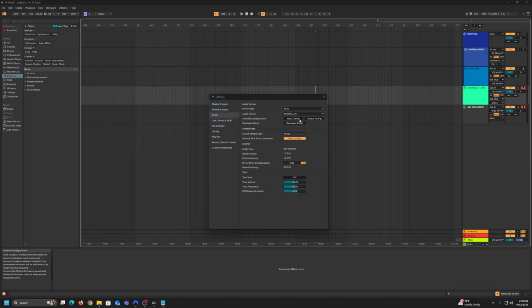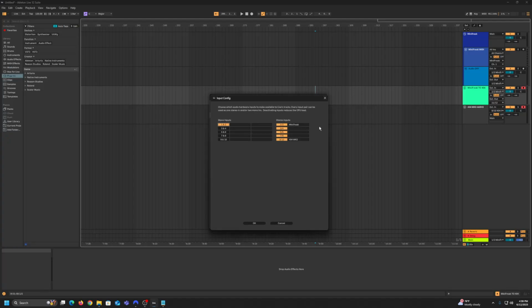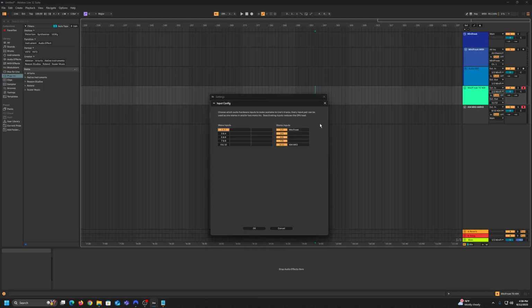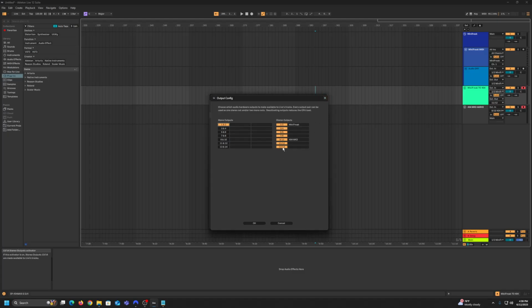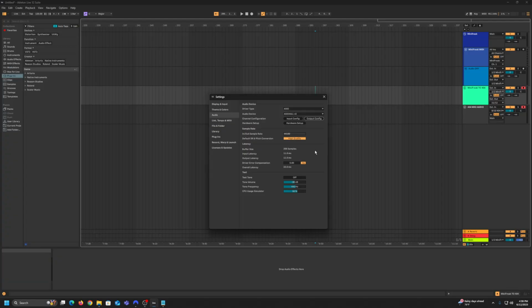So now we go to input config, and when you're first setting this up, just turn on all of these. You turn them on by clicking them. They turn yellow when they're on. And then you have to go down here and hit OK to save it. If you just close the window, it doesn't save. You can turn on all the mono ones if you want to. Just make sure they're all on and hit OK. You can turn off all the channels that you're not going to use later on, when you figure out which ones you don't need. But for now, we'll just have them all on.